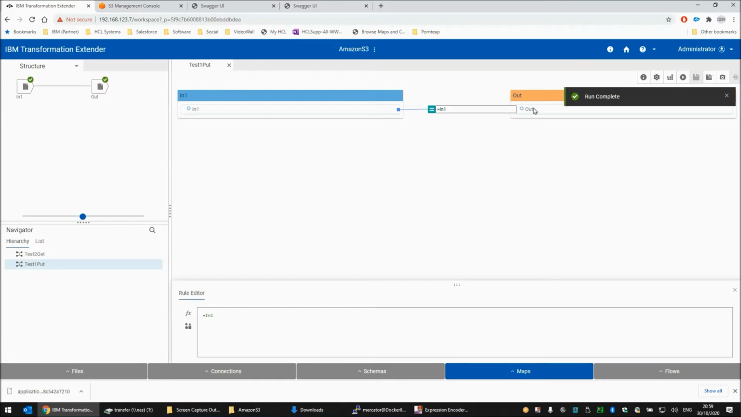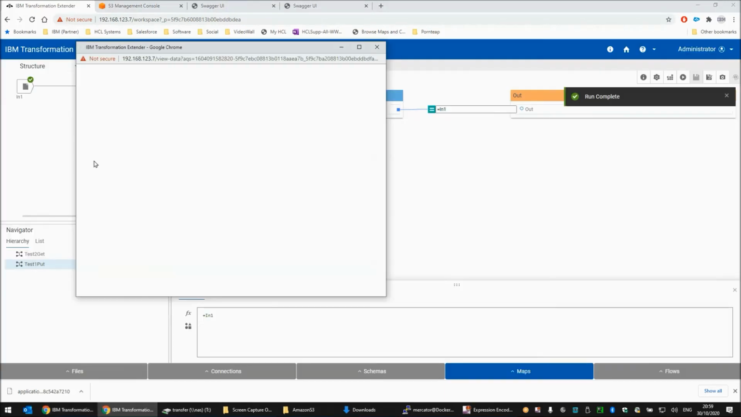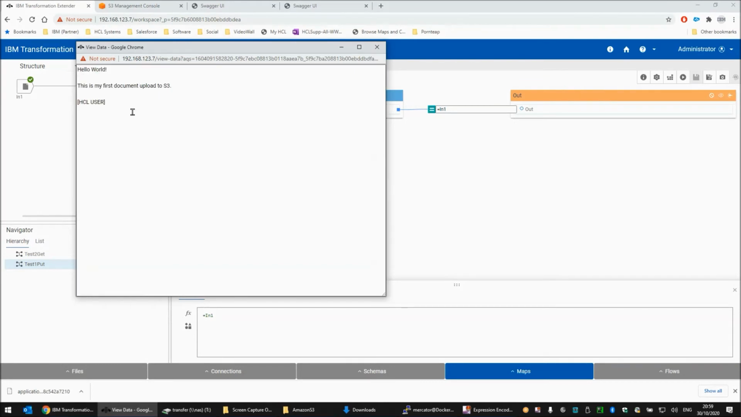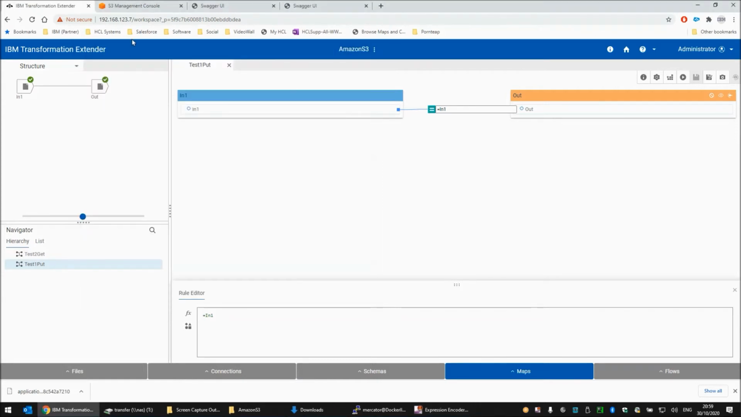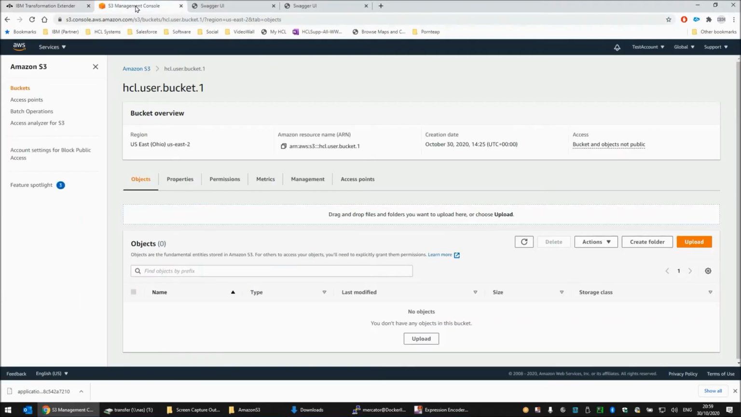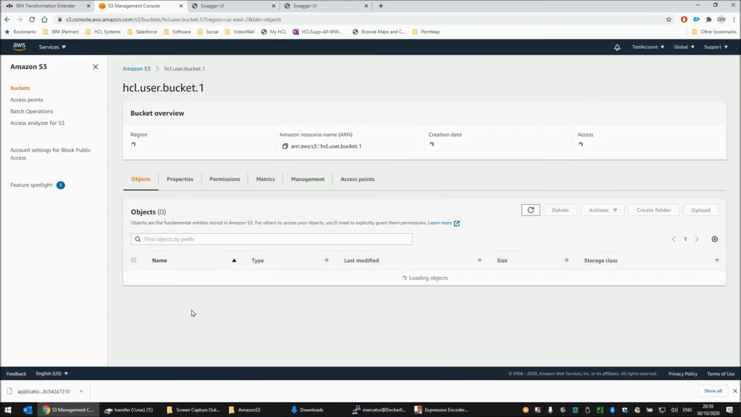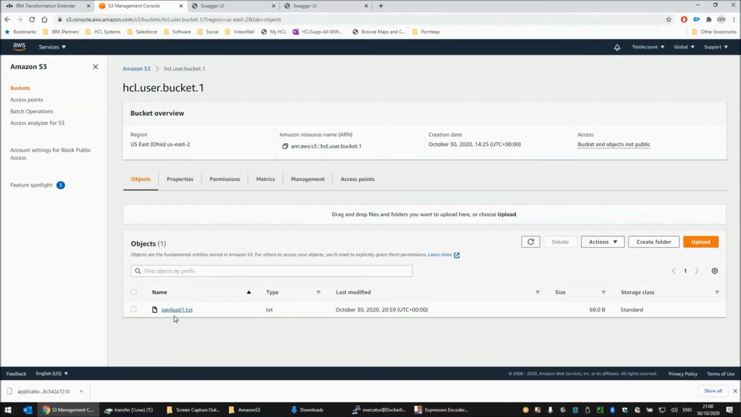Okay, so the map has executed successfully. I'll just quickly show you the data that was read by the input card. It was the text message that we designed earlier. Hello world, this is my first document, blah blah. And if we have a look now at the S3 management console and do a refresh, you will note that the payload has arrived as payload1.txt, and it's 69 bytes again, and it is the content of that text file.